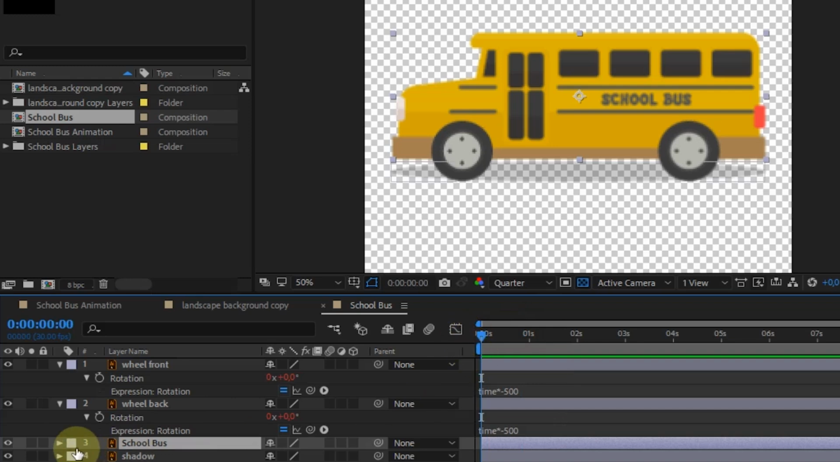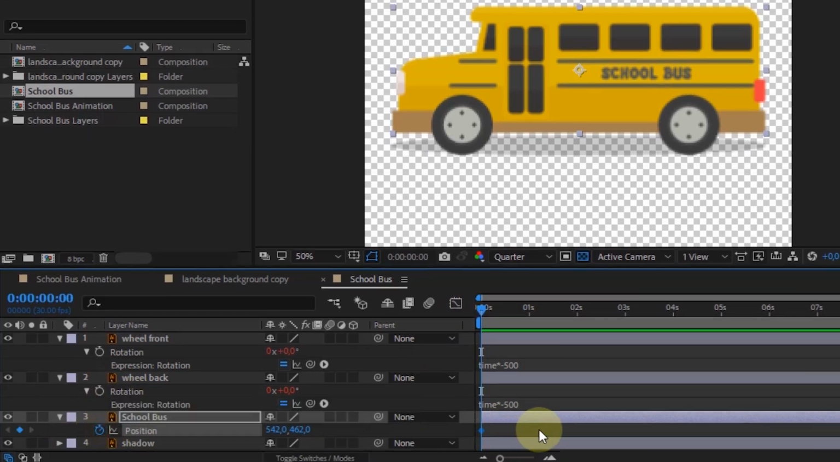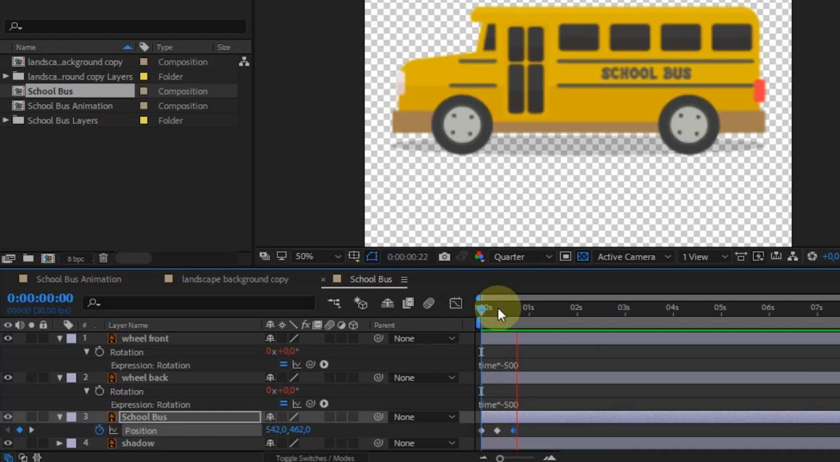On the school bus layer, open the position settings. Activate the stopwatch at the start of the frame. And in the next 10 frames, create a new keyframe. I'll make it look like it's moving up and down. In the next 10 frames, copy the first keyframe so that the layer position returns as before.